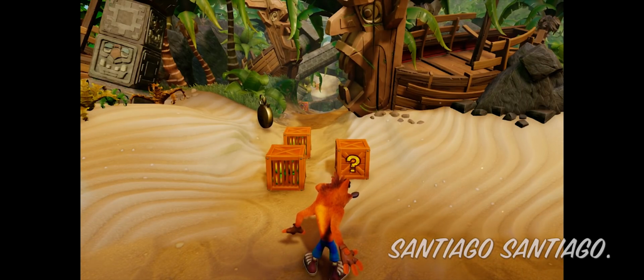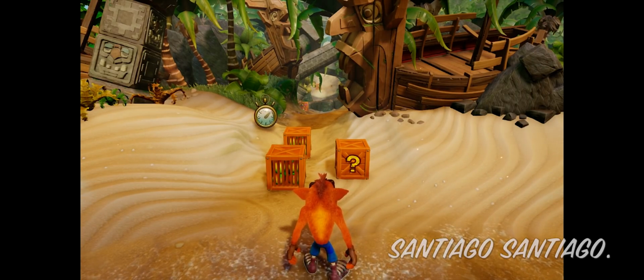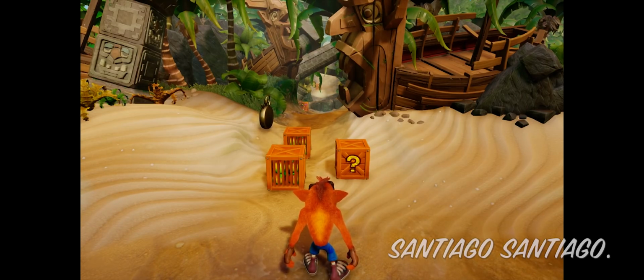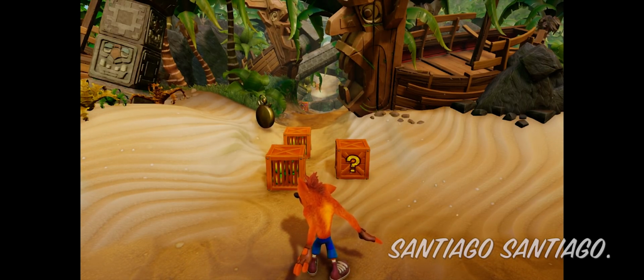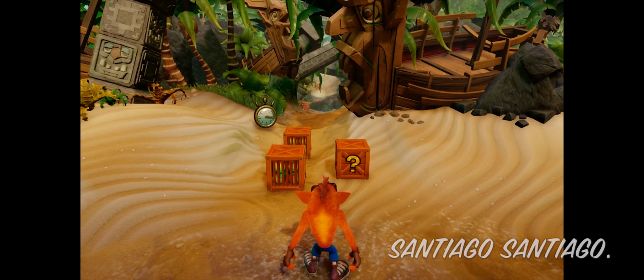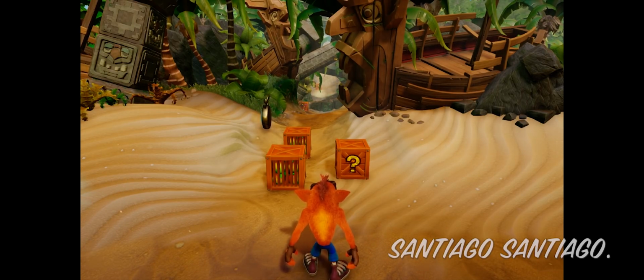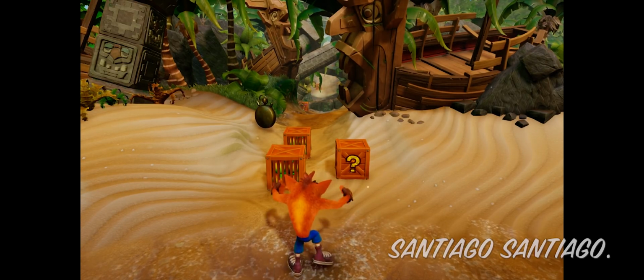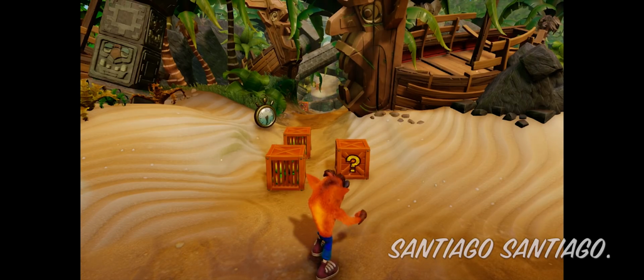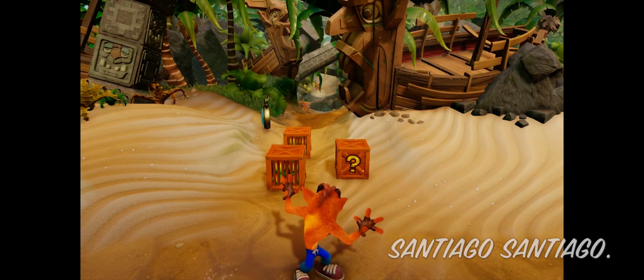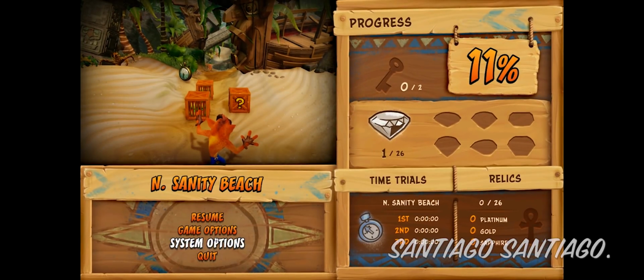Hello everyone, I'm Santiago, and today I'm going to be doing a tutorial to show you how to use an ultra-wide resolution on Crash Bandicoot the Sane Trilogy. So this is running on 2560x1080, but as you can see at the size of the screen, there are black bars. So there was someone that made a mod online which fixes this issue.